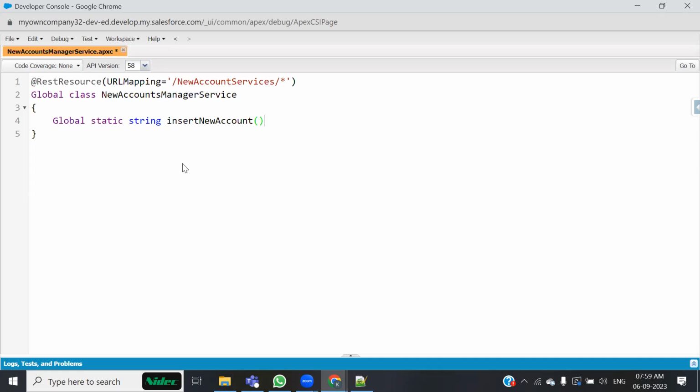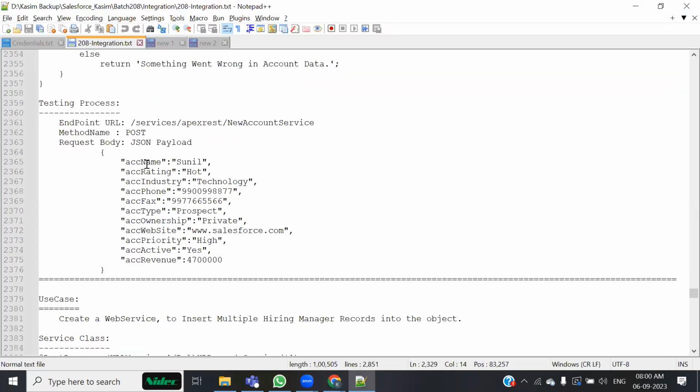So with this name, I would be creating a method. Now this method has to be annotated with something called HTTP Post. Why? Because the business logic which I would be creating inside is responsible to insert a record. So for the insertion, you always have to use the HTTP Post method. Now let's come to the JSON payload, and we are going to see whatever is coming from over here.